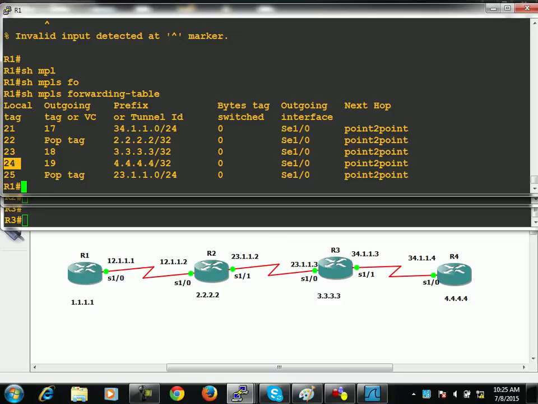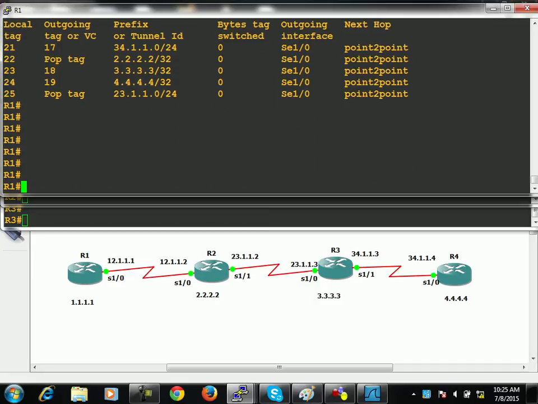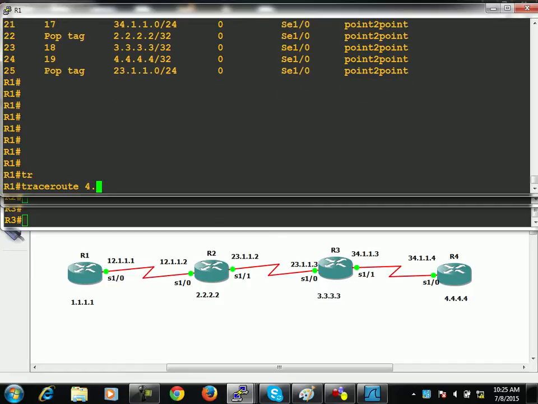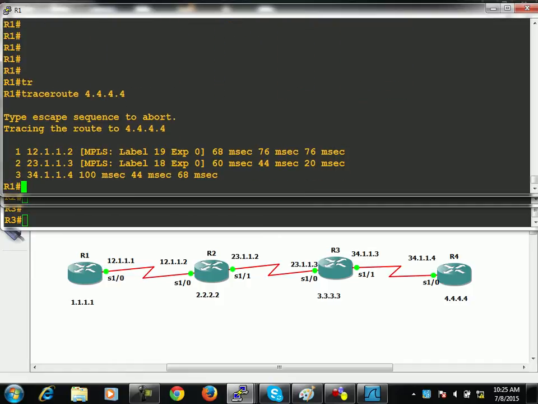Understood? So what I taught you in the previous class has been proved over here, right? So now you can even try to check it out. See, on R1 run traceroute 4.4.4.4. It will show you that it is using these labels. Of course, first of all on R1 the outgoing label to reach 4.4.4.4 was 19. Then on R2 we had 18, and then R3 performed the pop.